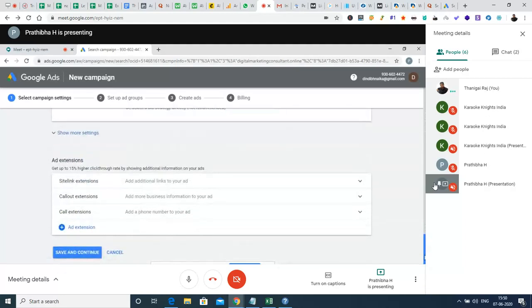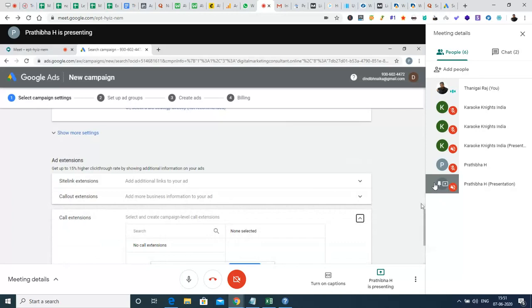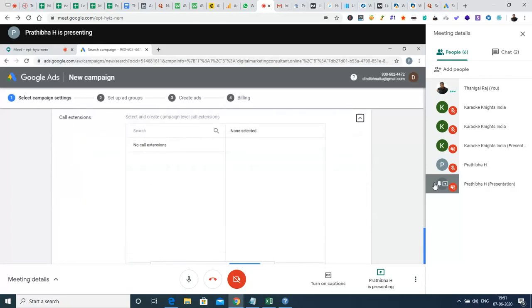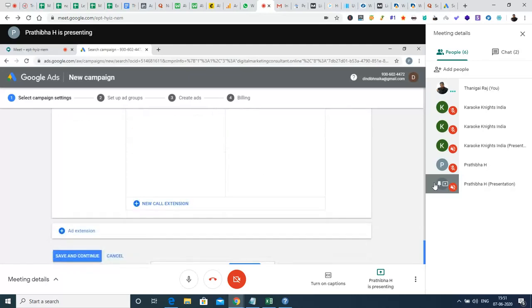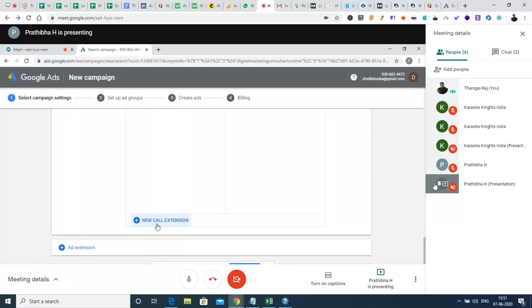Okay, hold on. So here we have the option for sitelink extensions and callout extensions and the call extensions. Right now we will create a call extension and then we will proceed for the next option. So please choose the call extension option. So here, scroll a little bit down. Yes, a little bit down. Hold on. So here you can see an option, new call extension. Please click the new call extension option.